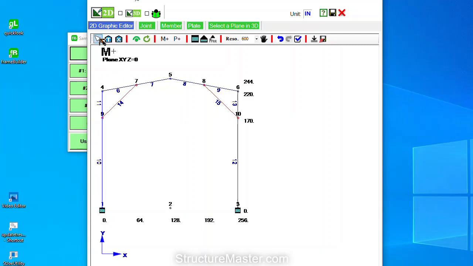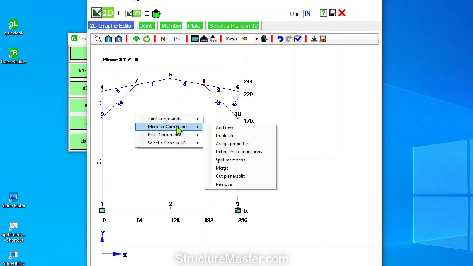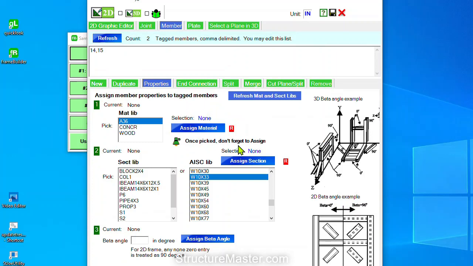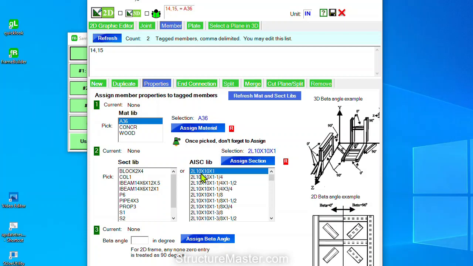First, click at the arrow cursor. Right-click and select Member Commands. At the top, members 14 and 15 are tagged. For green number 1, select A36, click the blue Assign material. For green number 2, under AISC lib, select 2L 2.5 by 2.5 by ½ inch, then click the blue Assign section.